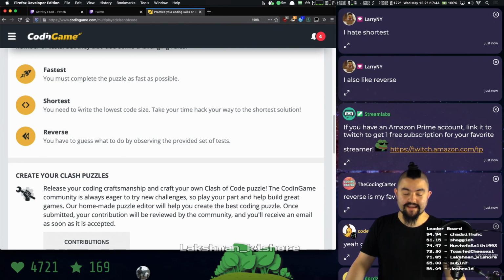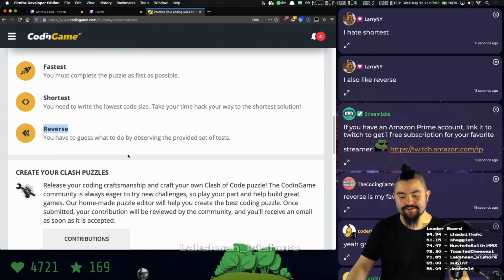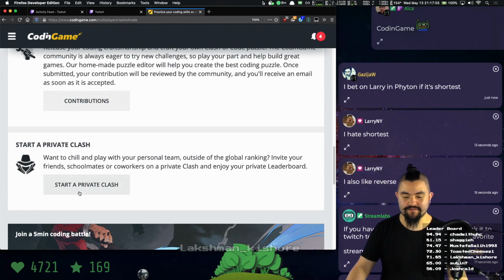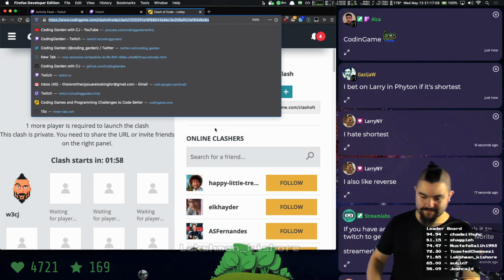And then reverse. Yeah, so fastest, who's the fastest to complete it? Shortest, who can complete it in the shortest number of characters? Larry hates shortest. Yeah, he's really good at it, though. And then reverse is you're presented with the inputs and the outputs, and you have to figure out what code to write. Coding game! Cool.